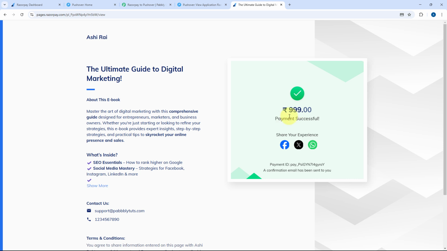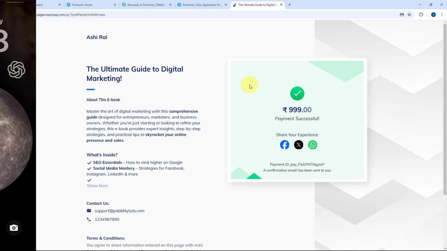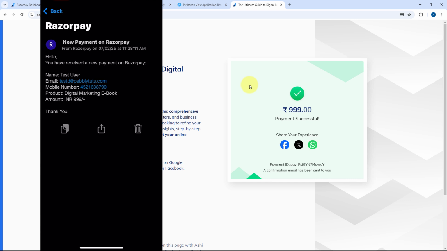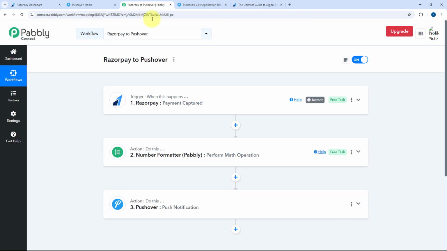And as this payment is received, we will see instantly within seconds, we are going to receive a push notification on our mobile device. So we'll just go to the Pushover app, and yes, here you can see that we have just now received this notification on our mobile device on Pushover, and we have the details of the same customer which we have entered while making the payment on the Razorpay payment page. This means the automation workflow which we have created using Pabbly Connect, this automation is working perfectly fine.